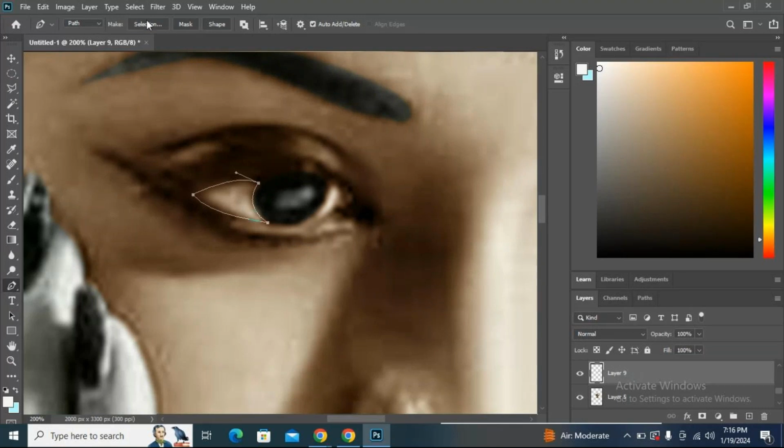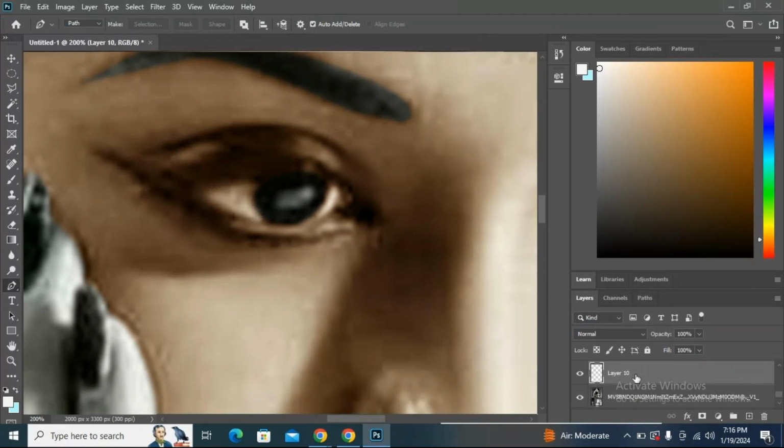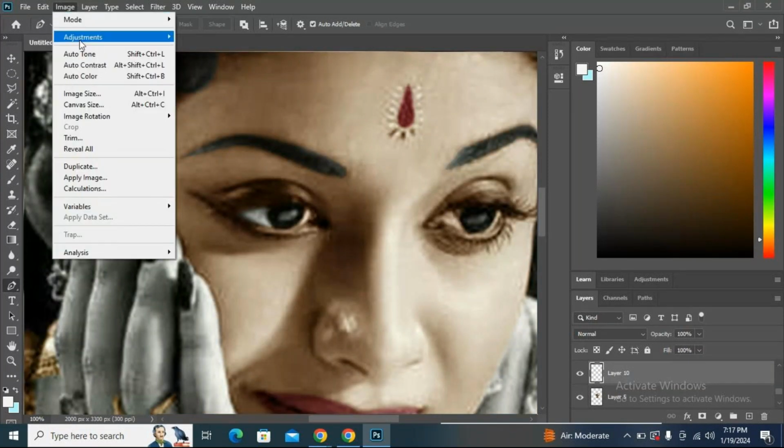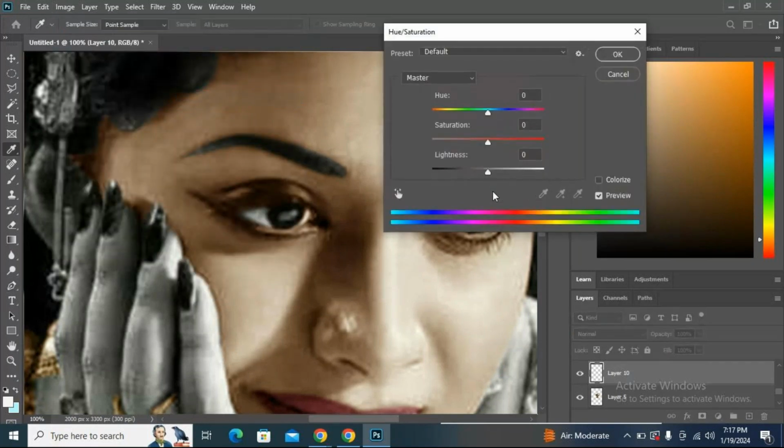So select that image, go to the property bar and select, and then go to the original image and press Control C and V, and put that layer above the face layer. So now you can see this is in black color. If you want to increase that, go to image, adjustment, hue saturation. Any black and white, if you want to do, you can go to hue saturation.